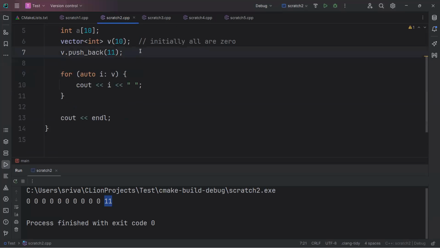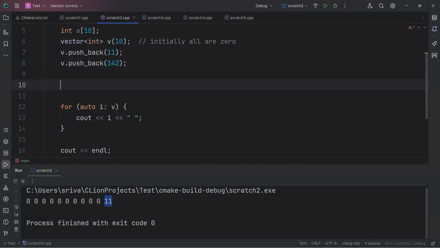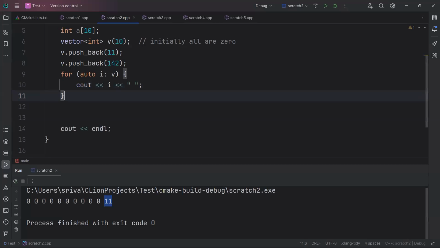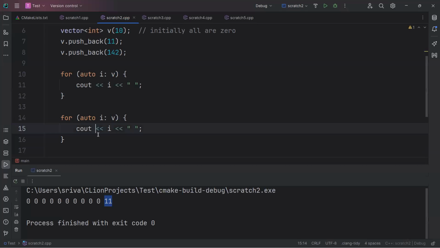The next thing is we can also pop_back, right? Let's say I add a few too many elements. I added a value by accident, like 142. Now, how do I remove it? So if I run this, this will output 11 and 142, but I'll not run it for a second. What I'll do is I'll output this again.